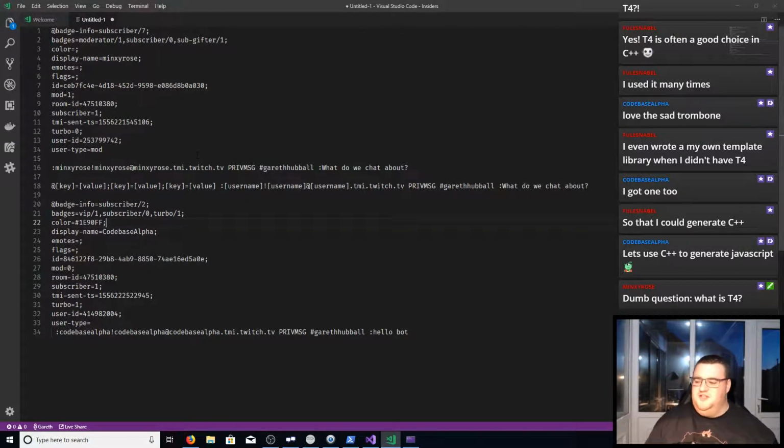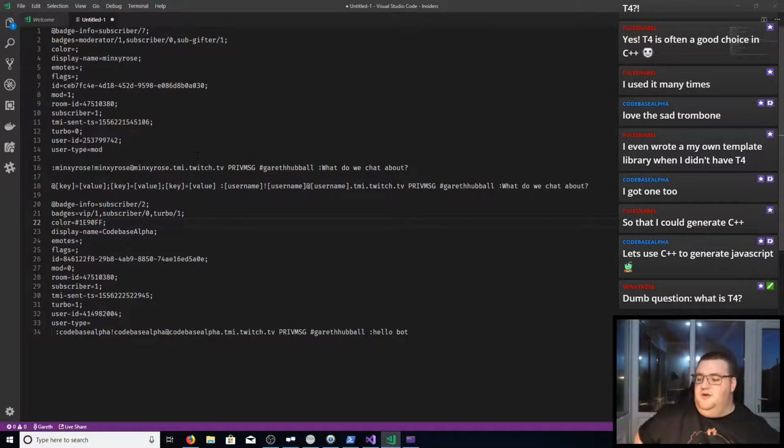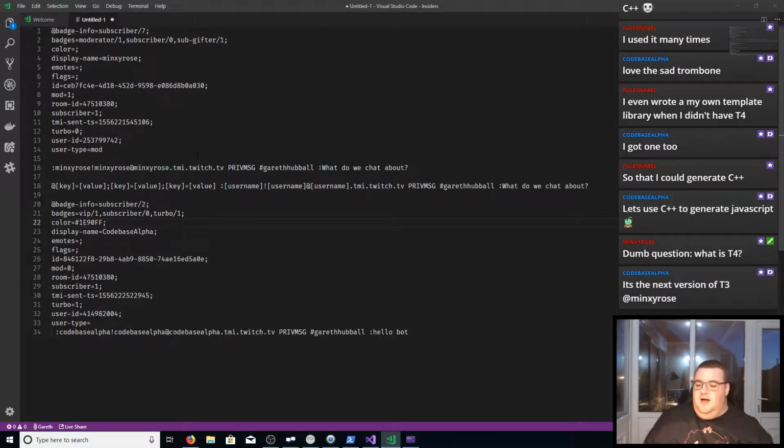Let's use C++ to generate JavaScript. Do you know what, Codebase Alpha? You could go the other way around happily, but C++ to generate JavaScript, I'm not convinced is a me thing. Okay. Minxie Rose, what is T4? It's not a dumb question at all.